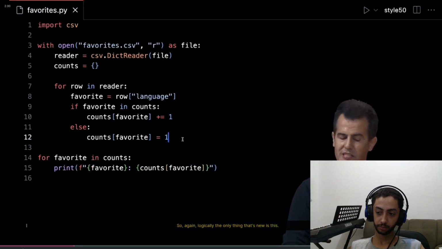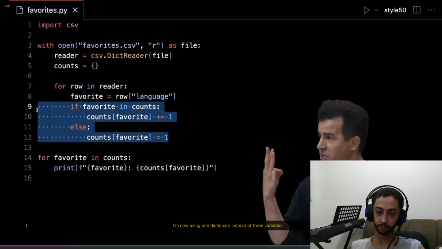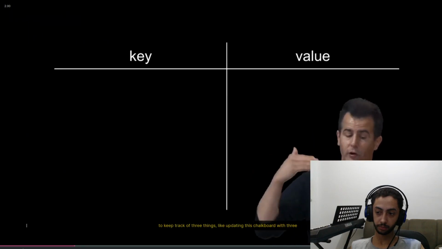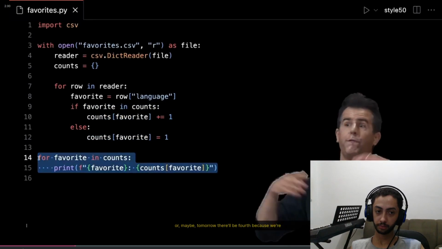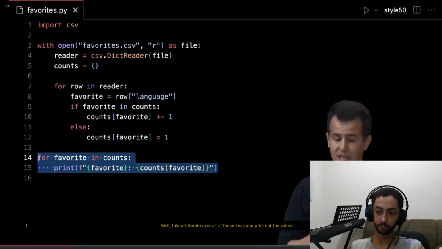So again, logically, the only thing that's new is this. I'm now using one dictionary instead of 3 variables to keep track of 3 things, like updating this chalkboard with 3 different things, scratch, C, Python. And the last thing I'm doing, which is a little different, is once I have that dictionary, whether there's 3 languages or maybe tomorrow there'll be a 4th, because we're going to introduce SQL today, well, this will iterate over all of those keys and print out the values.